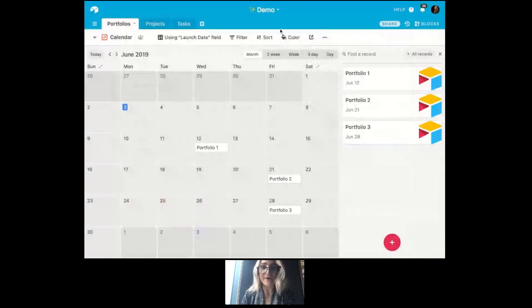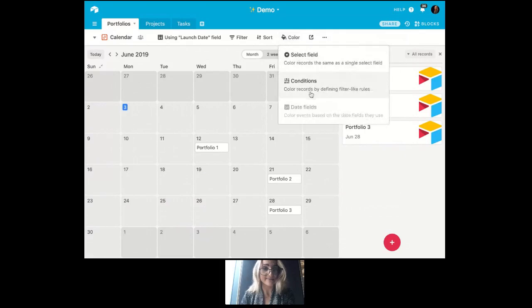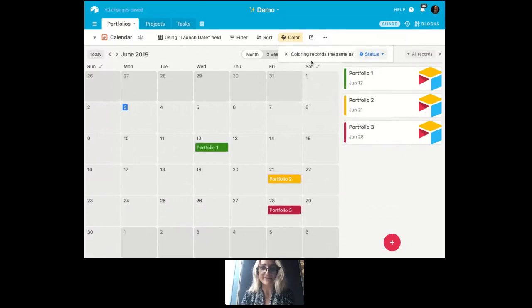You can also color code them. So let's say, again, I want to be able to at a glance see what status we're at with each portfolio. You can go ahead and color code it by a specific condition or a select field, such as status. So I can automatically see which ones have not been started, which ones are in progress, and which are complete.